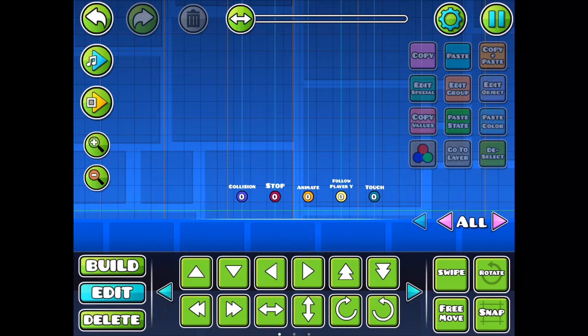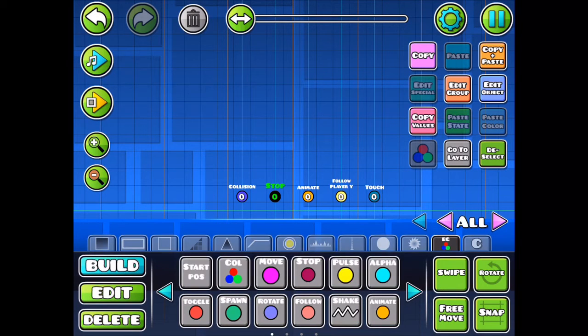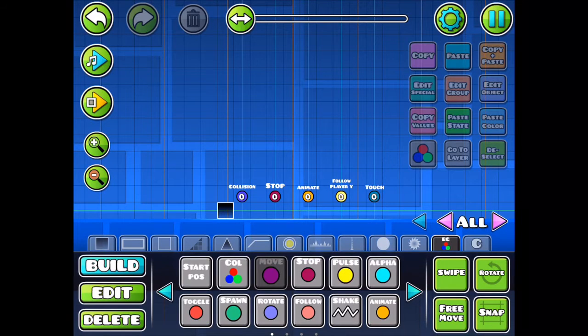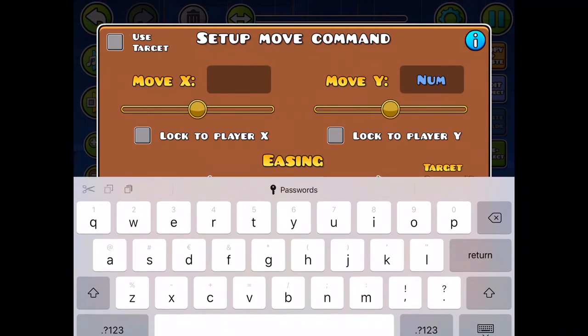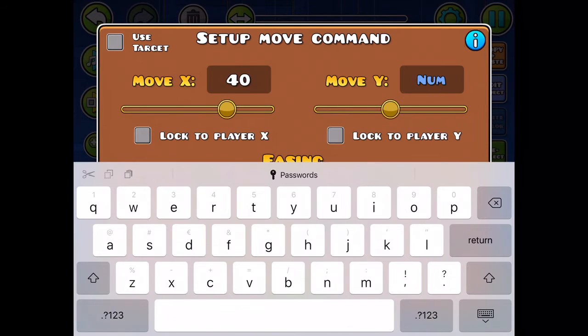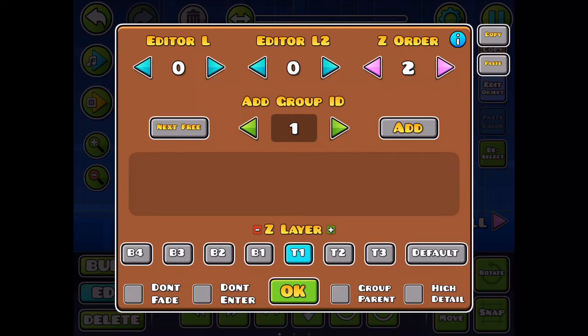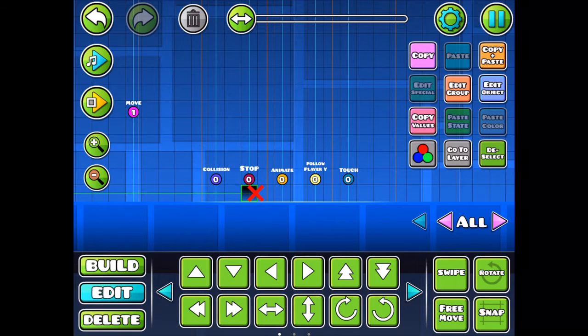Okay, so next we're going to be working on the stop trigger. Now, if you look up in the information, it'll stop a trigger. So if we have, say, this block right here, and we have a move trigger here, and we're going to make this group 1, and we're going to move time 0.50, move X 40. Going to make this group 1. Now it's going to move across. Let me move it up here.